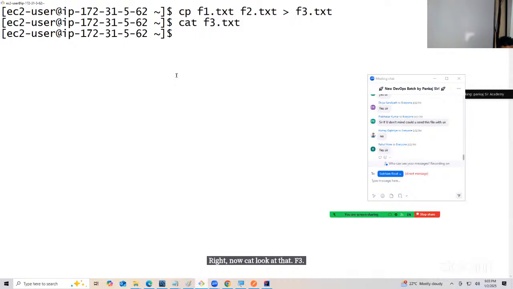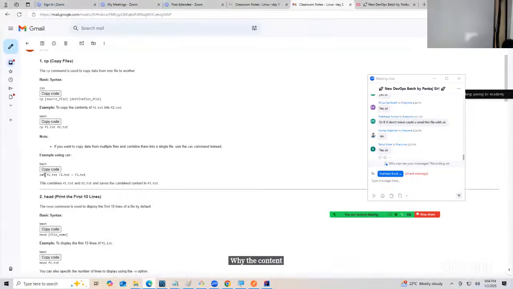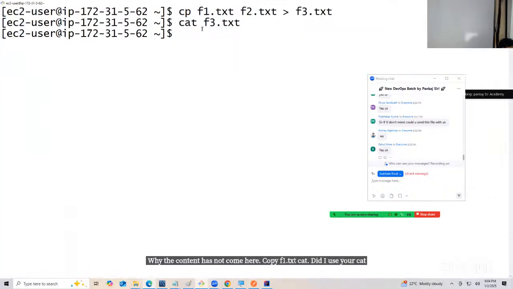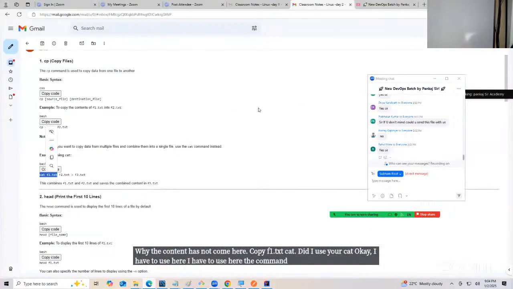Now, cat, look at that. f3.txt and still, okay, what's happening now? The content did not come here. Right? So what is the mistake I've done here? Why has the content not come here? Copy f1.txt cat. Did I use cat here? Okay. I have to use here the command cat, not cp.